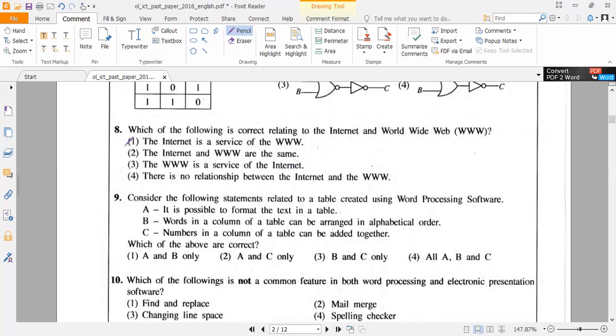So the first answer is wrong. "The Internet is a service of www" is wrong. "Internet and www are the same" is also wrong. "www is a service of the Internet" is the correct answer. The fourth one we also can't consider as an answer. So the third answer is the correct answer for question 8.